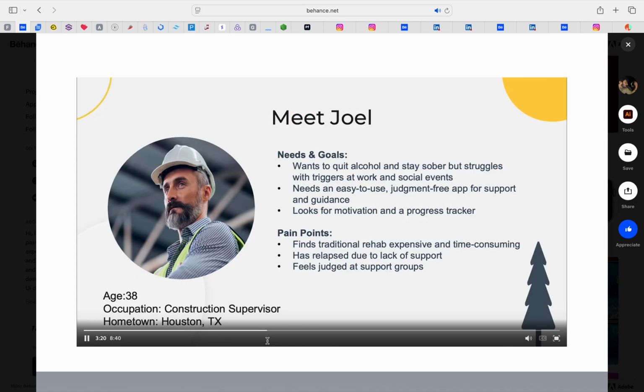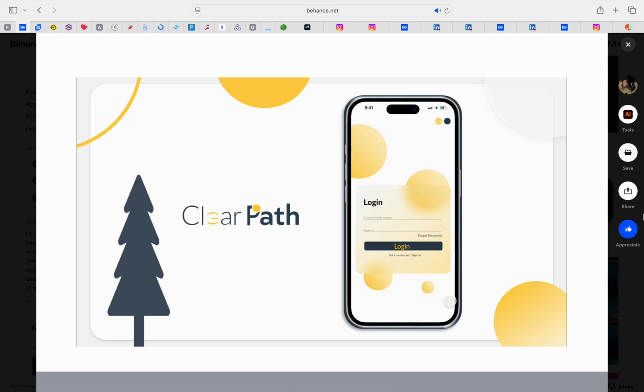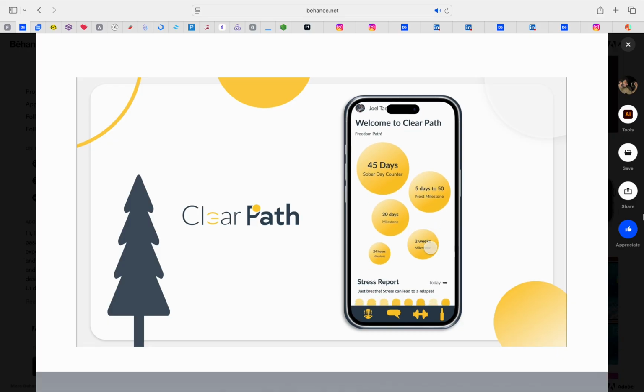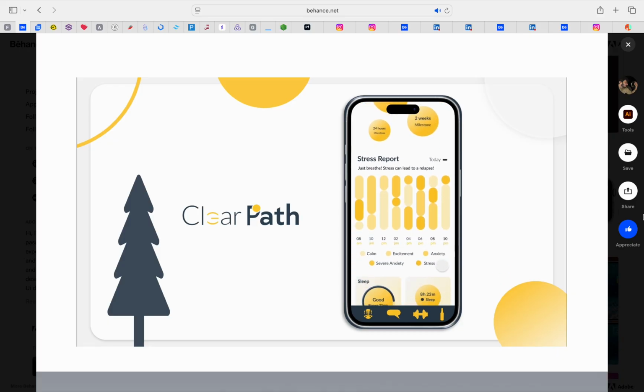Basically, I can kind of show you how the application works. So what Joel can do is he can pull out his app, or his phone, and he can log into the app. This is the design I created for the app. I really love the login screen. I love the glass effect we have here. And you see on the home screen, it has his milestones and days that he's been sober. We can see his stress level report here.